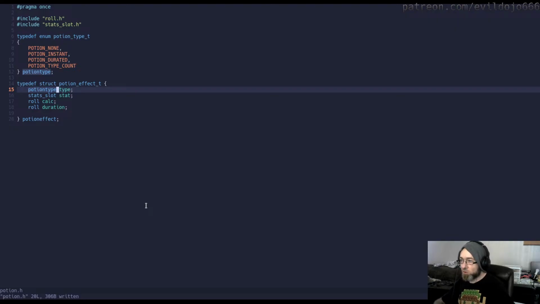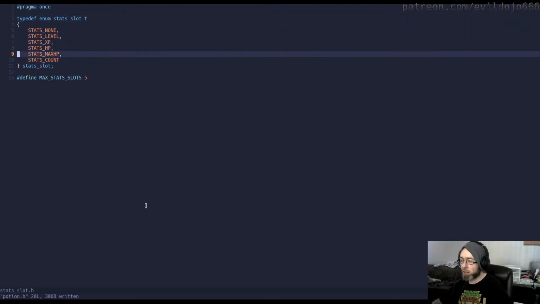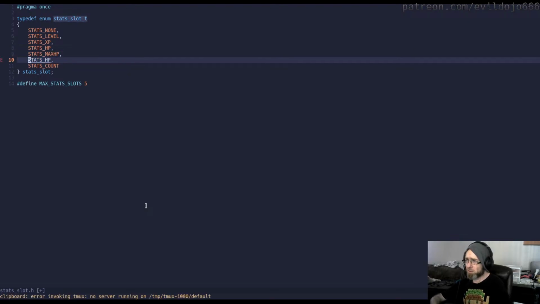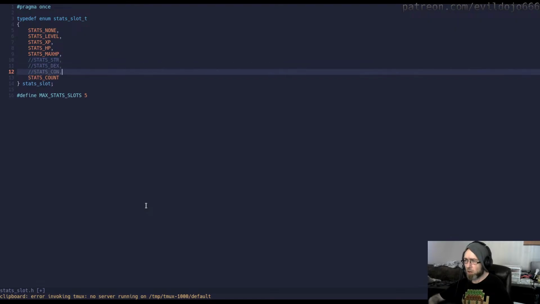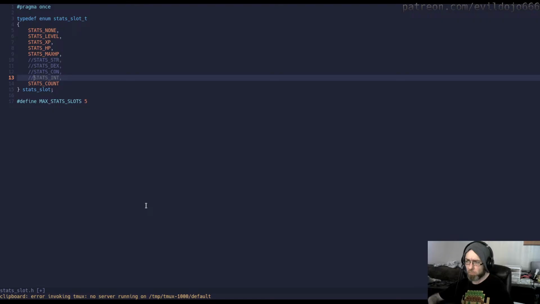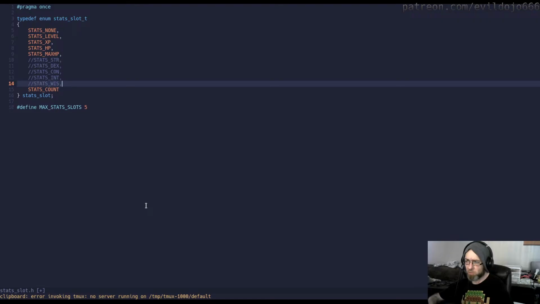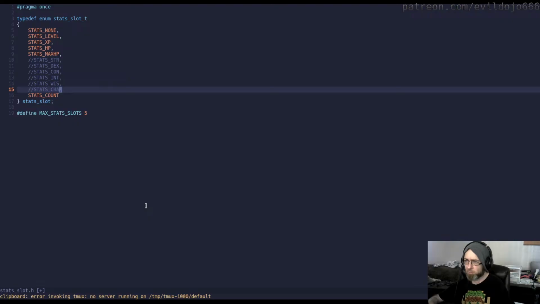So over time, you might see something like the number of tiles that you can move be in this slot or something like that. But definitely we're going to be seeing stuff like strength, dex, constitution, intelligence, wisdom, and charisma, right?